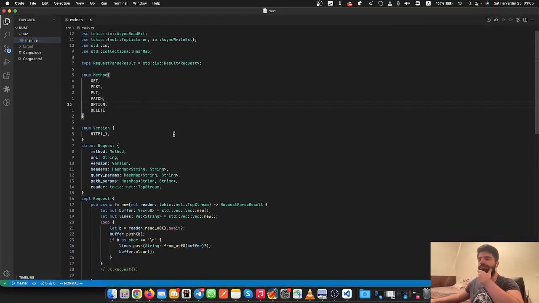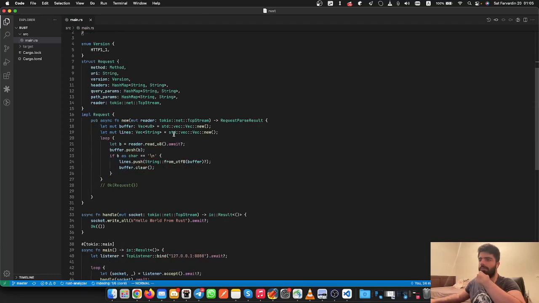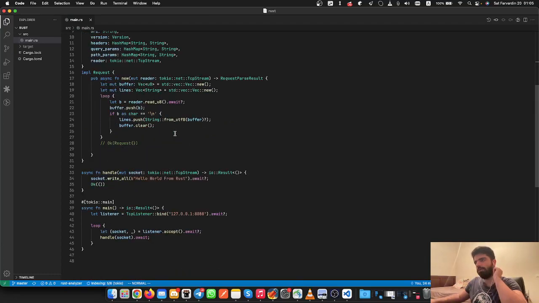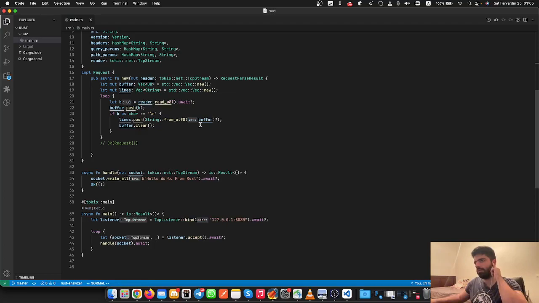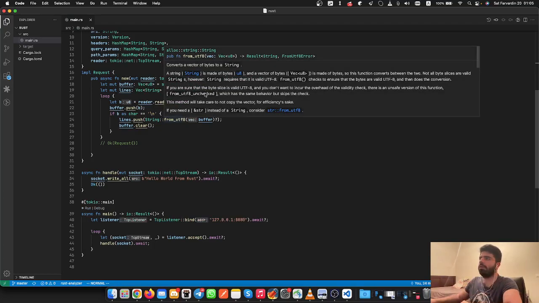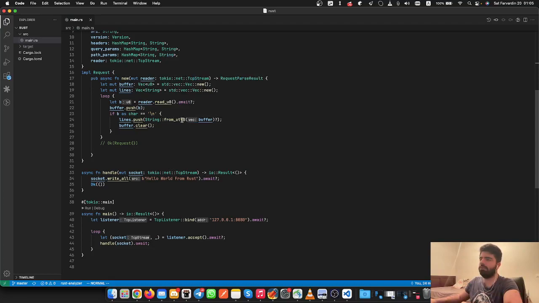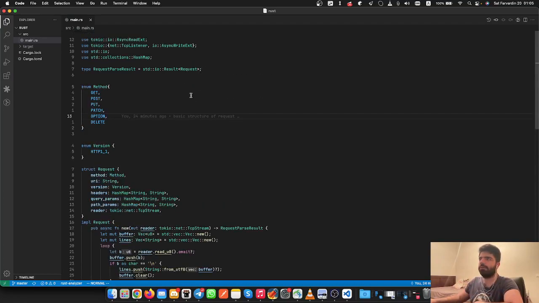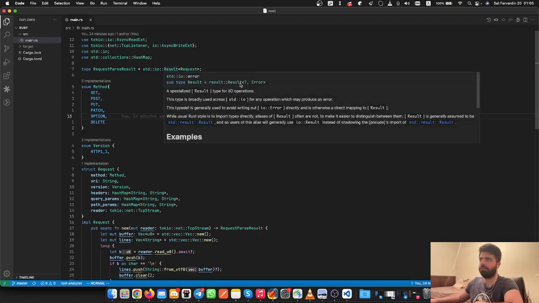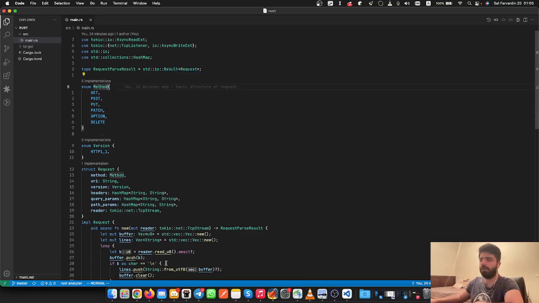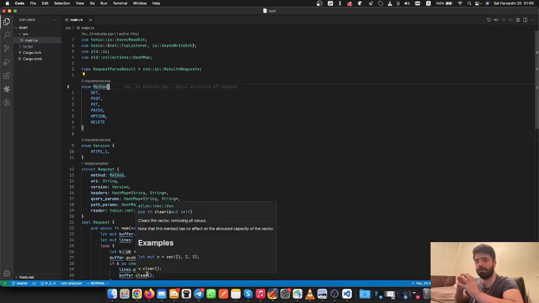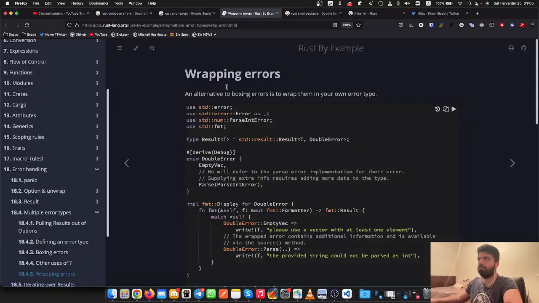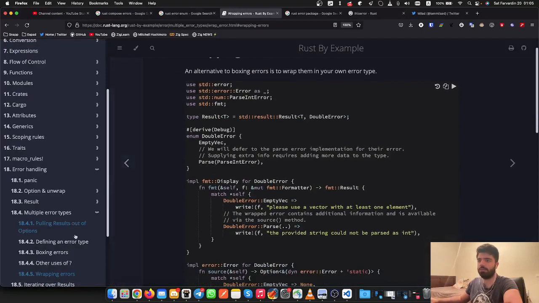So what the problem was in here was that this from UTF-8 returned a different kind of error, and our stdio result returned a different kind of error, which is defined in stdio. So we should find a way to wrap, basically compose, error types together. There are basically two ways to do this.